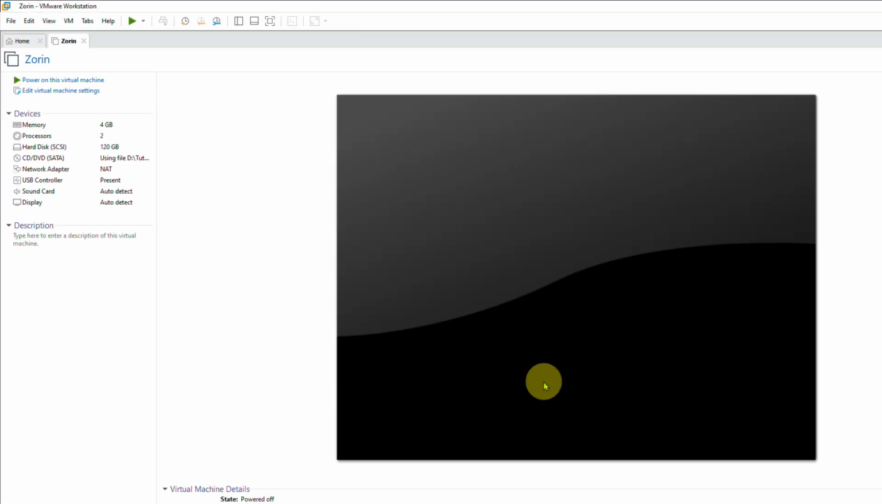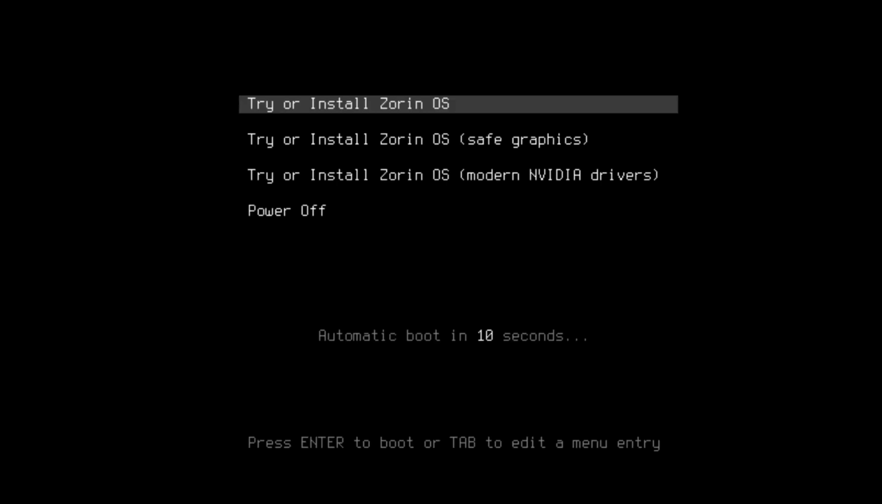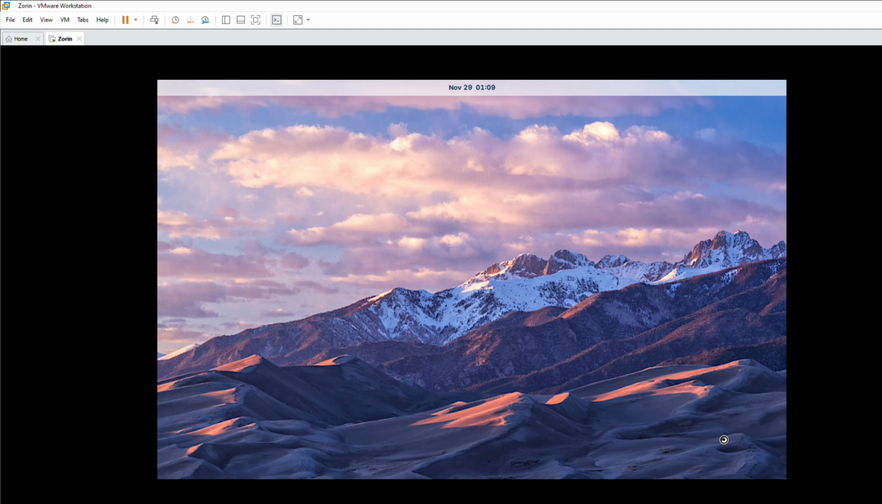Now, press the green arrow button to start the installation of Zorin OS. If everything went well, you should see the menu. If you ran into issues, check the ISO size and checksum. As we are installing Zorin OS in a virtual machine, I chose the first option. If you were installing it locally, you might select the third option. You should soon see the graphical UI.